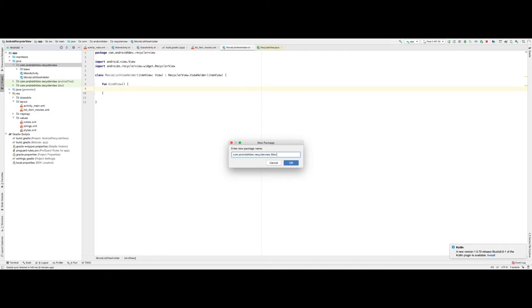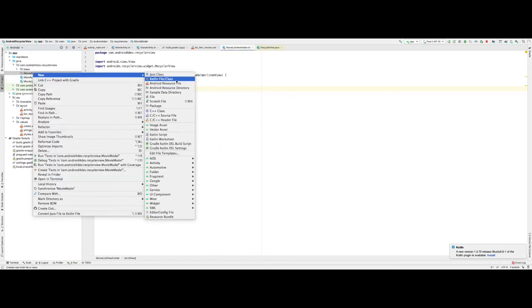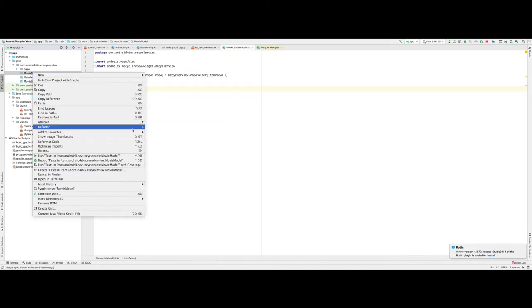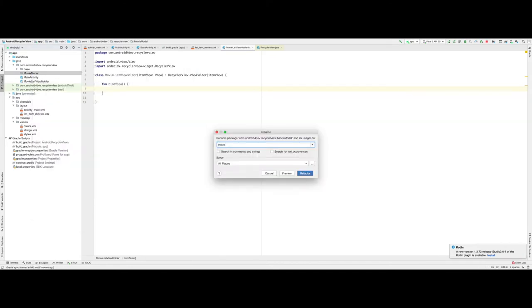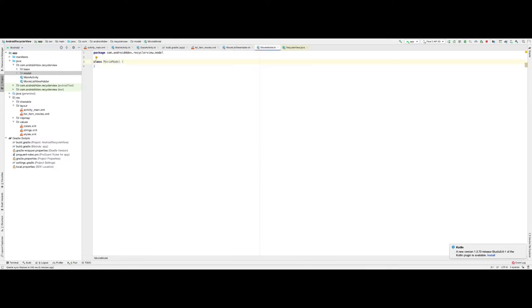Let's create one more package here. Give the name as movie model. Sorry, it's my mistake. Just rename it as model. Now create one more class here as MovieModel. As I am using Kotlin, I prefer to use a data class instead of a simple class. I will explain what a data class is in my next videos in the Kotlin series for sure.